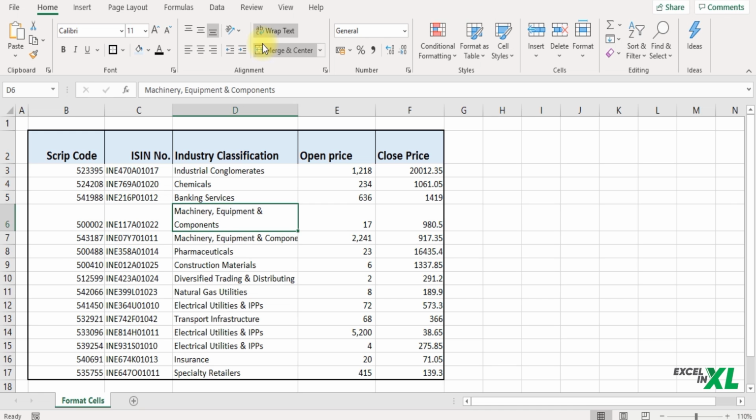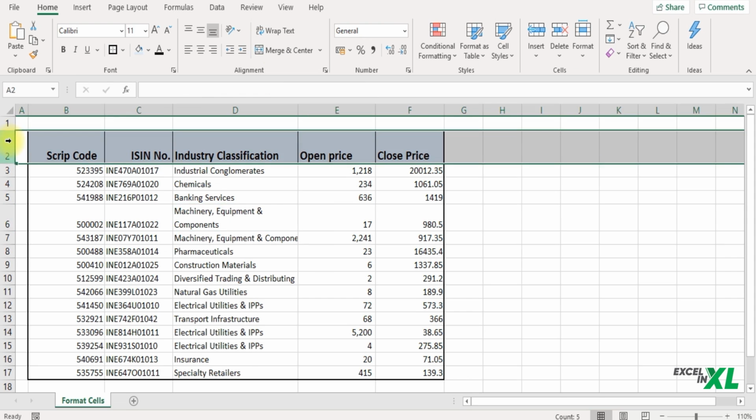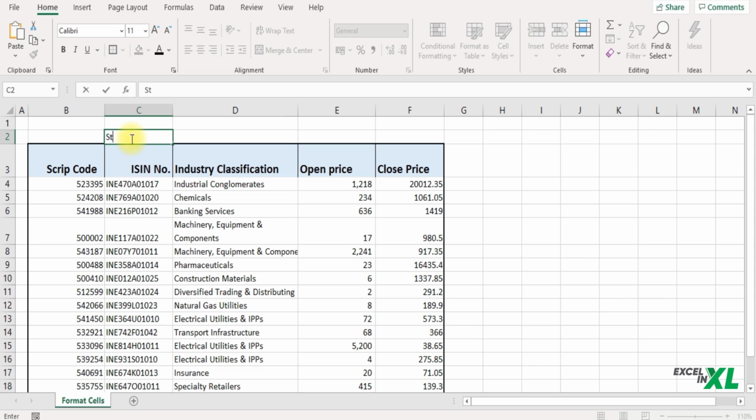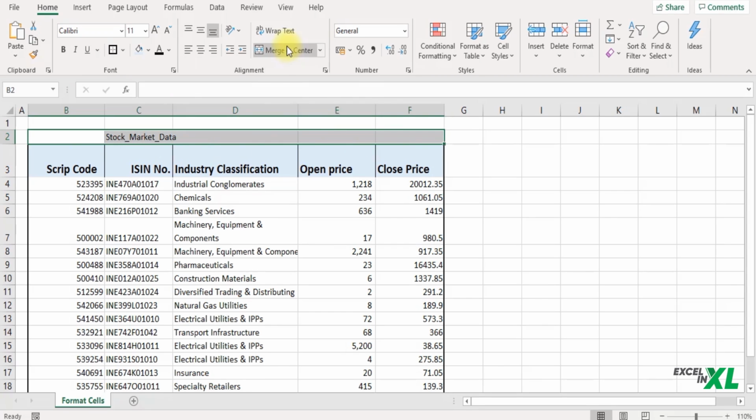The next option we have in this alignment group is the merge and center. Let's say you have a title here, stock market data. Now I want this to come in the center of my data. So what I would do is select the cells, click on merge and center, and that would merge all the cells and center align my data.